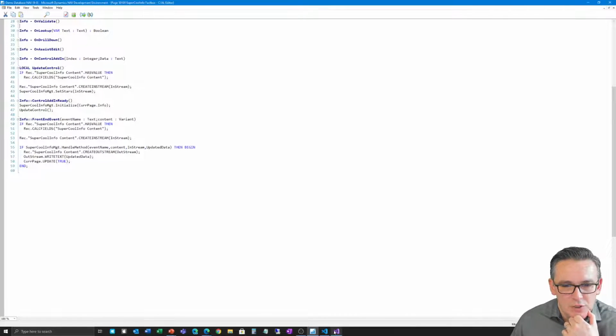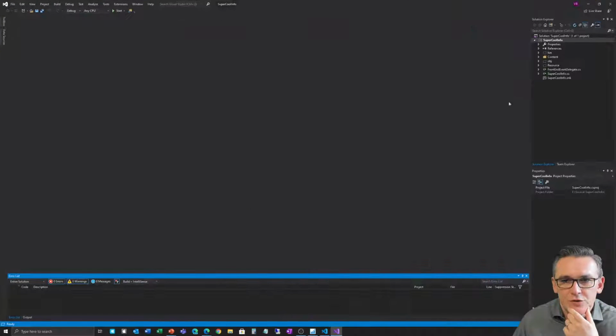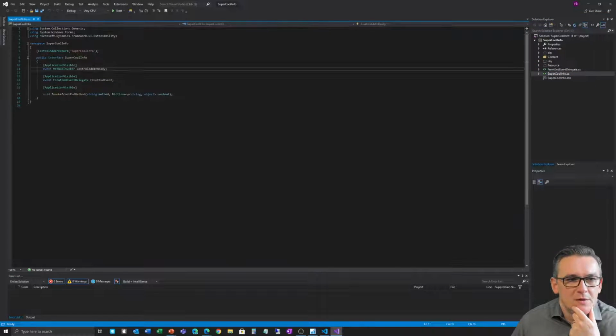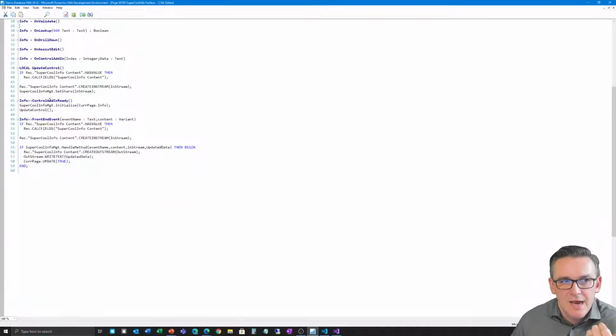So my control add-in, and now I'm going to show you the definition of the control add-in in Visual Studio, has 2 events and it has 1 method. And when you normally bind this control add-in to a field in C-side, what happens is that you have those triggers. And here, in the control add-in ready, which is the default event that every control add-in should have, I actually initialize my control add-in management code unit.